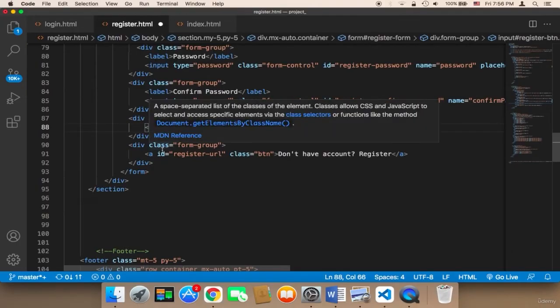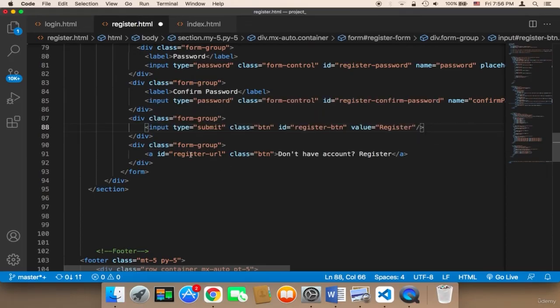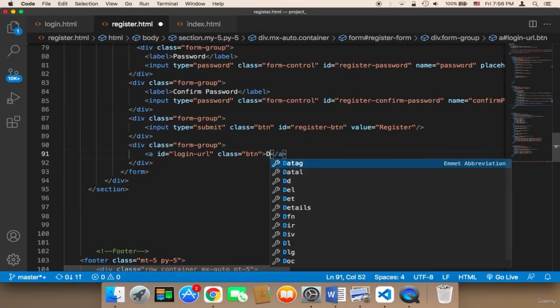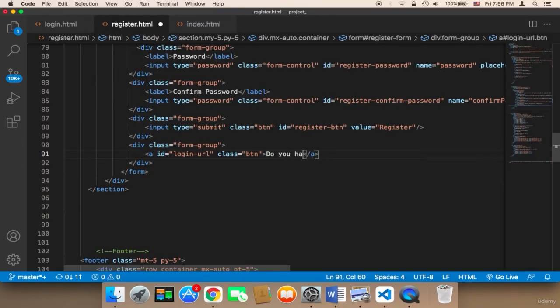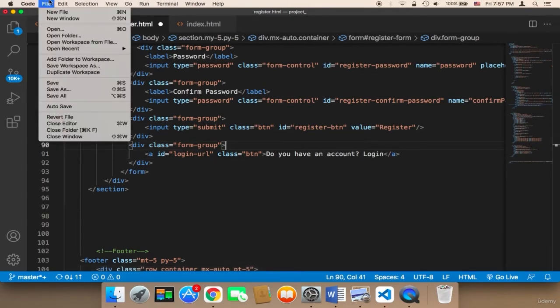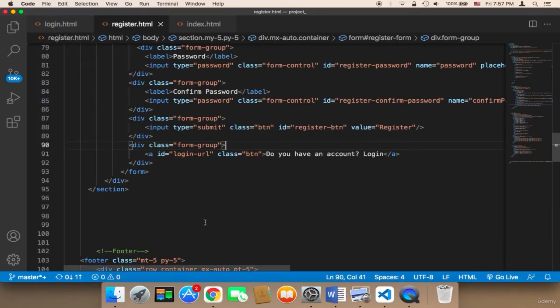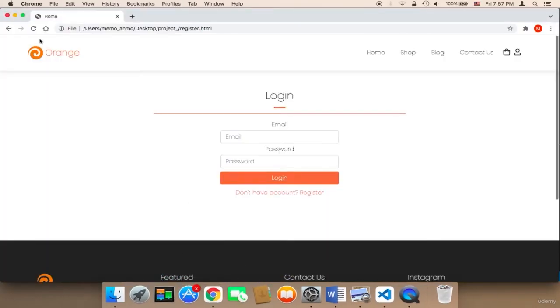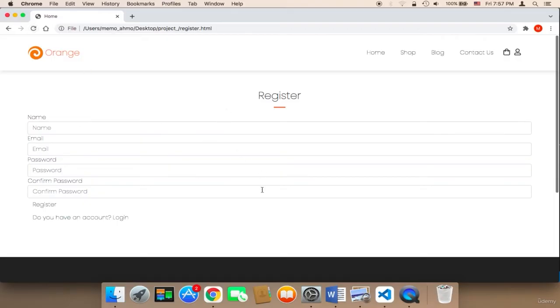On the other hand, the link is going to say login URL, and here I'm going to say, do you have an account? And then login. So if the user has an account, then they can log in. Let me save and let me show you how this would look like in the browser. So as you can see, this is how it's going to look like.